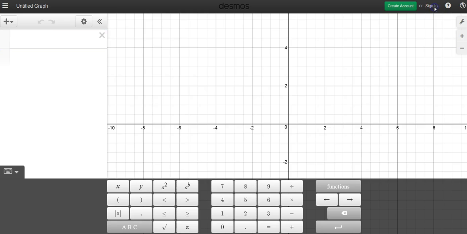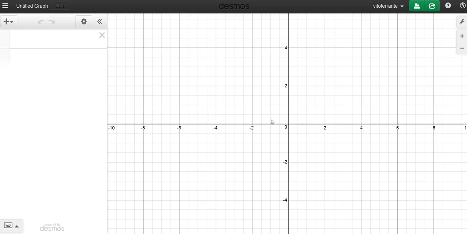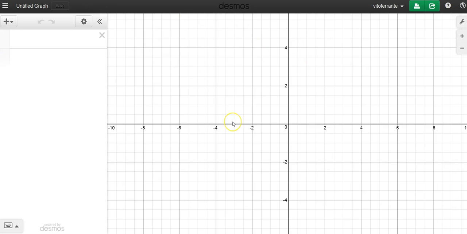Because when you sign in, you'll be able to go up to this little upper left-hand corner and click on that. These are all the graphs that I have done and saved currently, and then I've got some examples there as well. All right, so click back on that, and you're back to where you started. So, line of best fit from raw data.